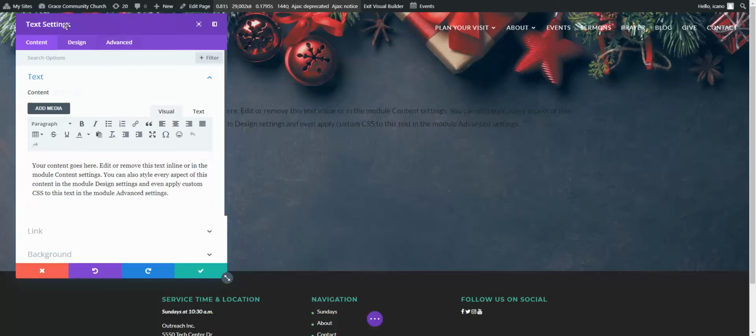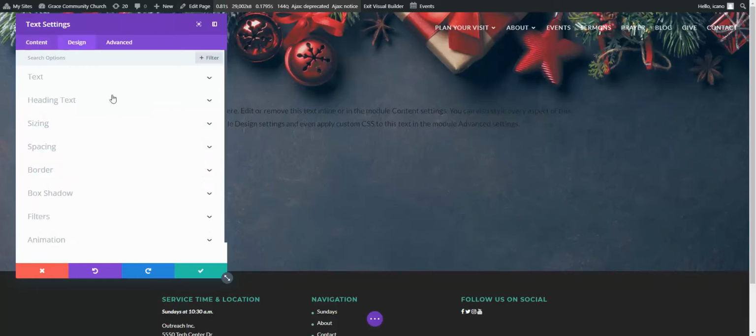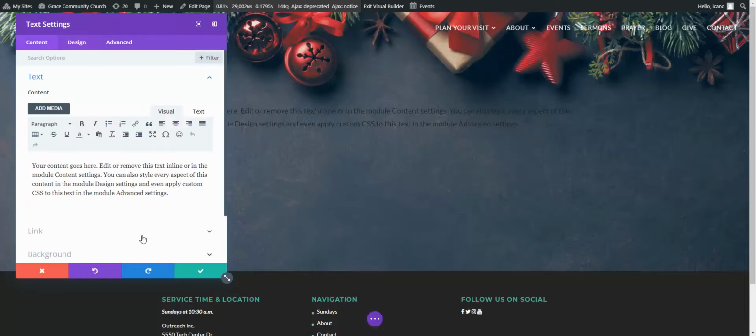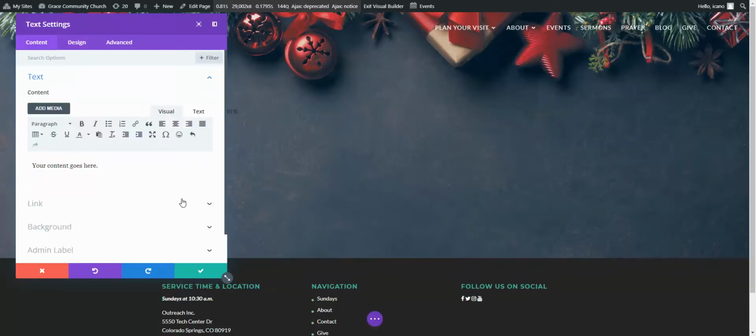And it brings up this purple box, and under content, this is where you're going to make changes to the text. So I always say content is where you're going to put what you're saying on the website, and design is how you're going to make that text look on the website. So I'm going to go into content, and I'm going to remove most of this text here.